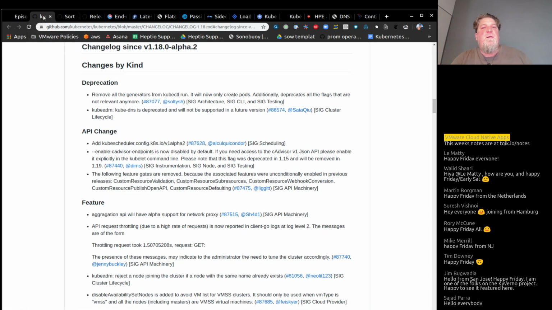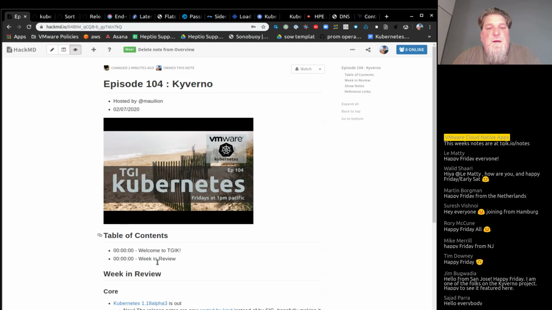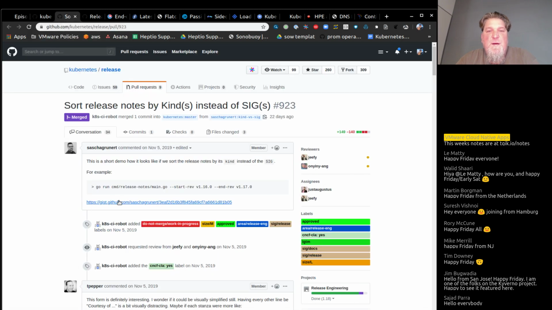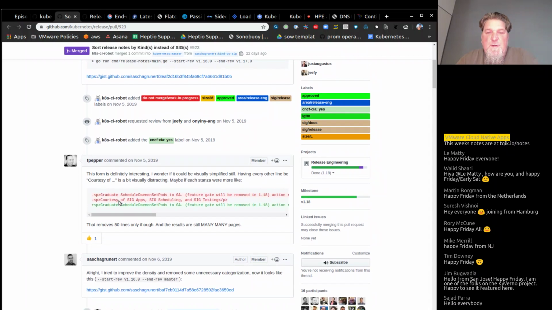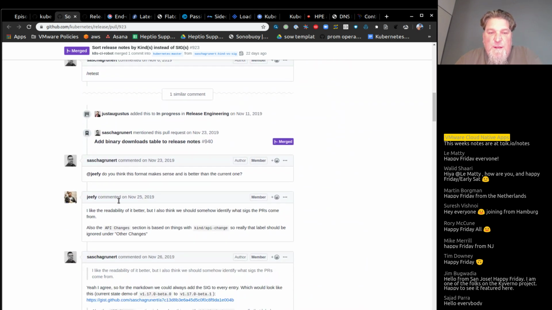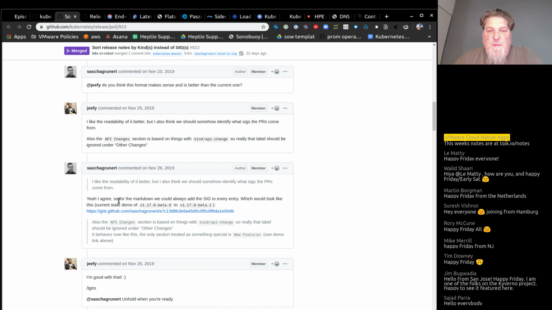All right, so first off, it looks like in core Kubernetes 1.18 Alpha 3 is out, and that's usually a pretty good sign that we're getting pretty close to getting it out there. I can't believe we're already at 1.18. It seems like it's one of those things that just continues to march forward. Kind of amazing, really. Now it looks like the release notes are sorted by kind instead of SIG, hopefully making it easier to read. Let's take a look at what that looks like. I wish there were a better example of what is happening here, but I like the readability better.